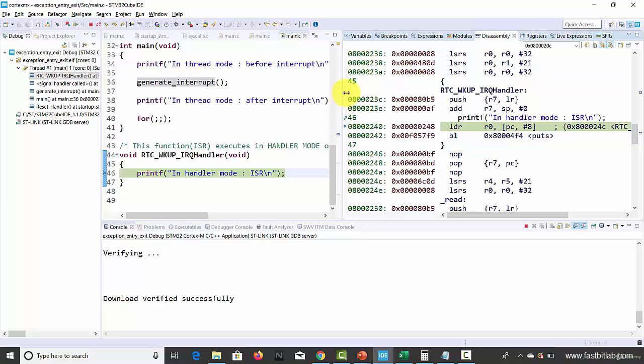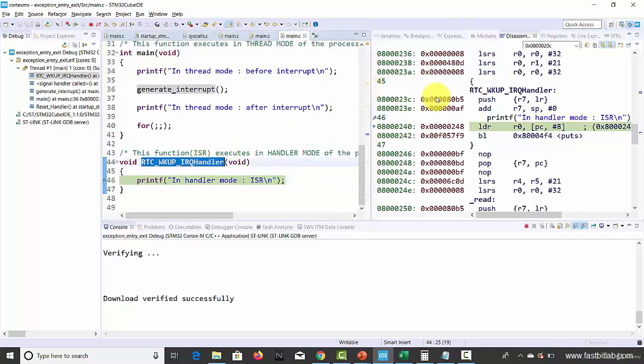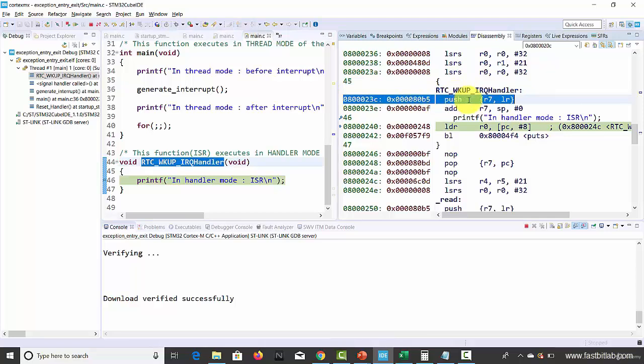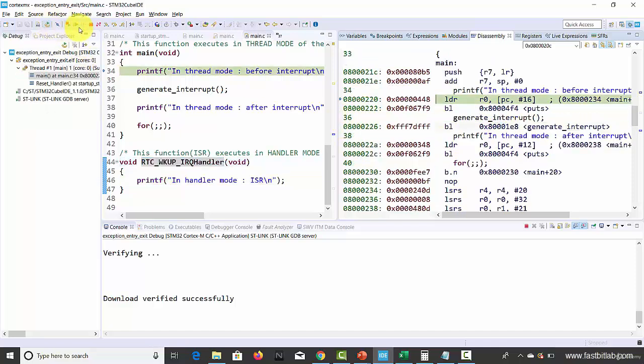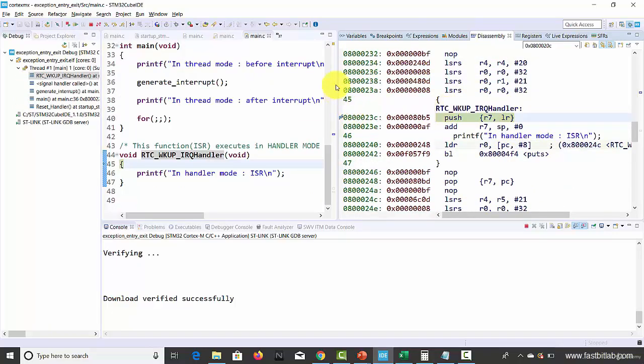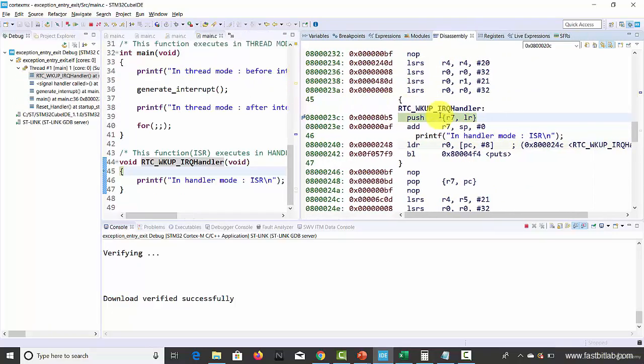This is a disassembly of the ISR, and you can see that this is the first instruction of the ISR. Let's keep a breakpoint there, reset this board, and let me hit run. Now the processor is executing the ISR, and this is the first instruction of the ISR.